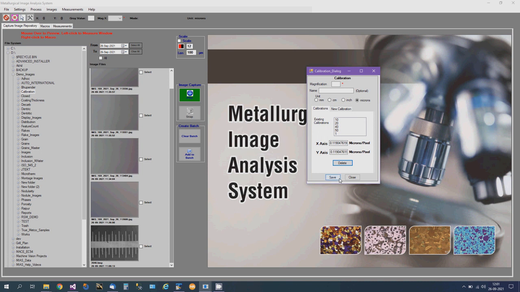So this is how you do the calibration. The same step has to be repeated for each magnification or each objective on your microscope, and you should give the same objective name here so that the person who is using the software will not have any confusion. If he is selecting 5x objective, you select 5x. If he is using 20x objective, you select 20x.